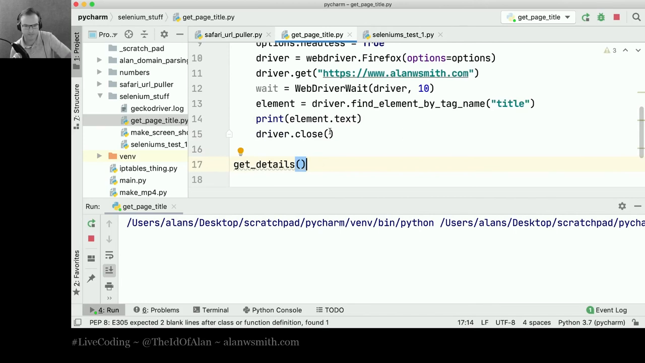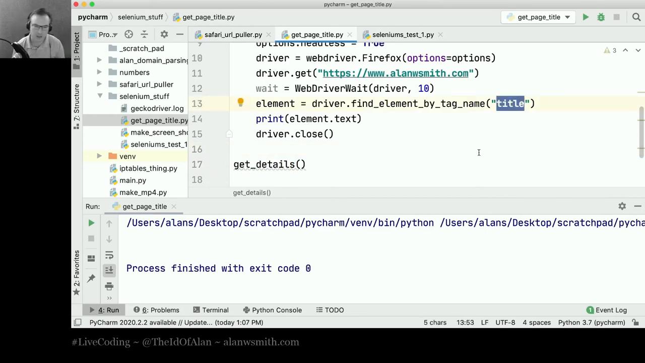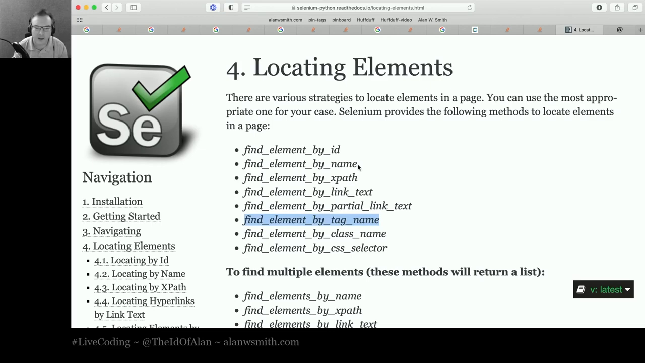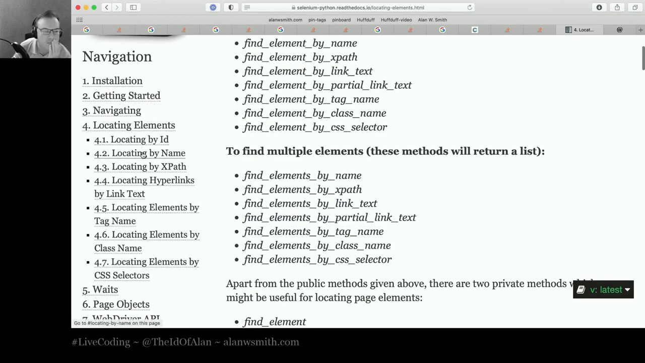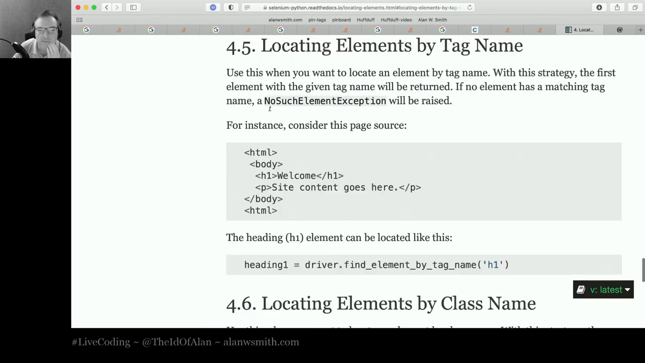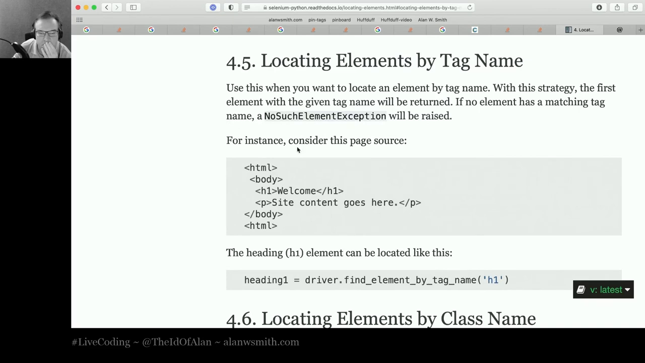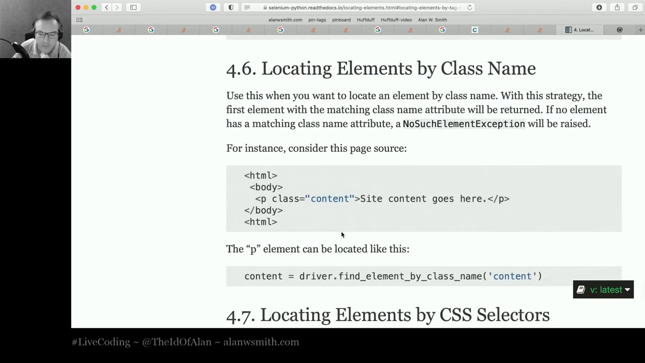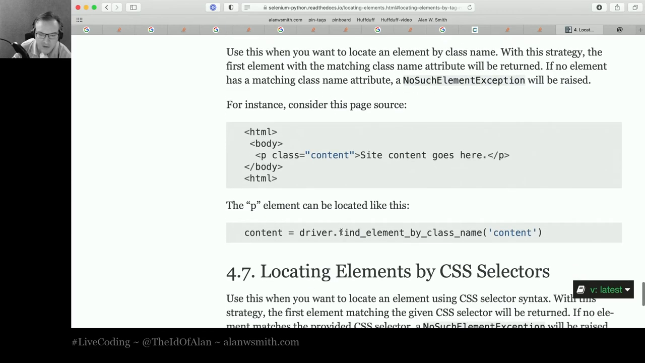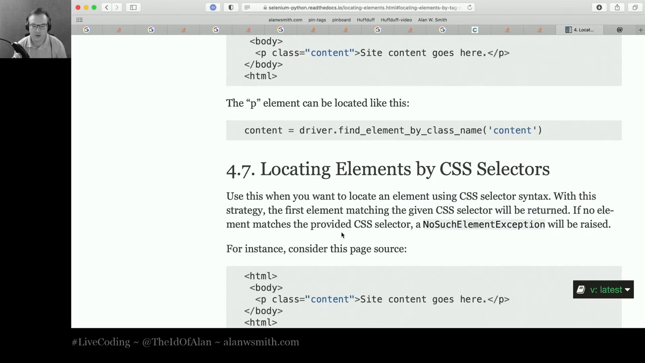Try it, see what happens. Okay, I guess that's kind of a good sign. By tag name. Why can't I click on that? Look at it by name. Whoop. Hang on. By tag name. Strategy: the first element with a given tag name will be returned. If no element matches the tag name, no such element will be raised. For instance, blah, blah, blah. By class name. I mean, it's finding it, because it's not throwing an error.